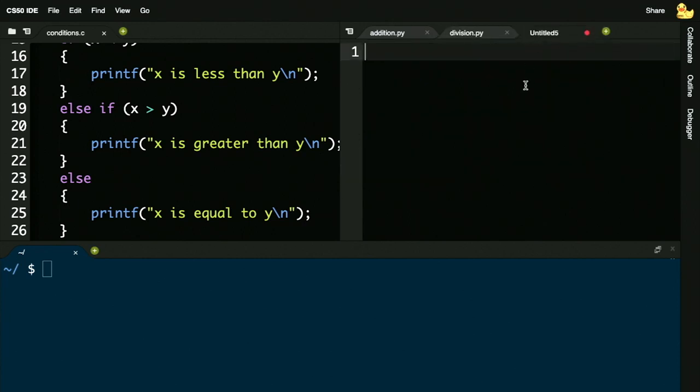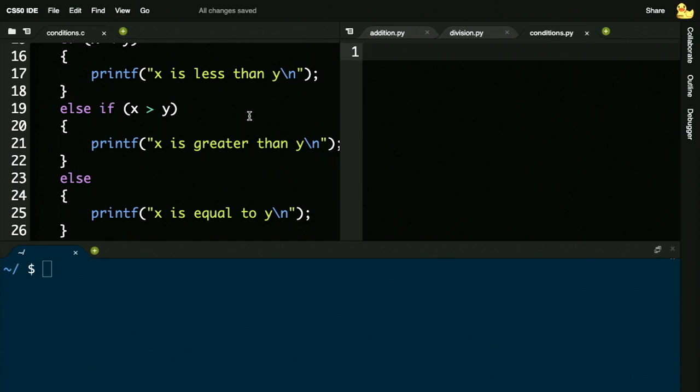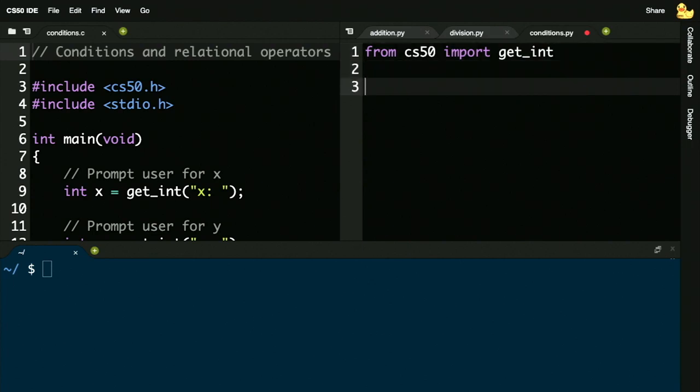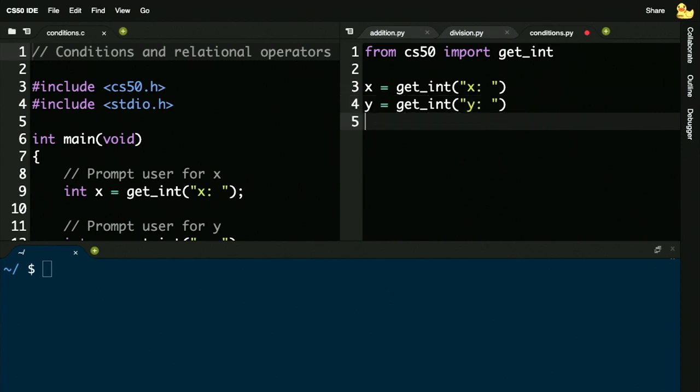Let's go ahead and translate this program into the corresponding Python code using some of the syntax we've seen already. I'm going to go ahead and save this as conditions.py. And I think I'm going to keep using the CS50 library so that I don't have to worry about those kinds of errors when casting bad input to another. So from CS50, import getInt. And let me now get an int from the user, calling it x. Let's get an int from the user, calling it y. And I won't bother typing comments this time, just for time's sake.